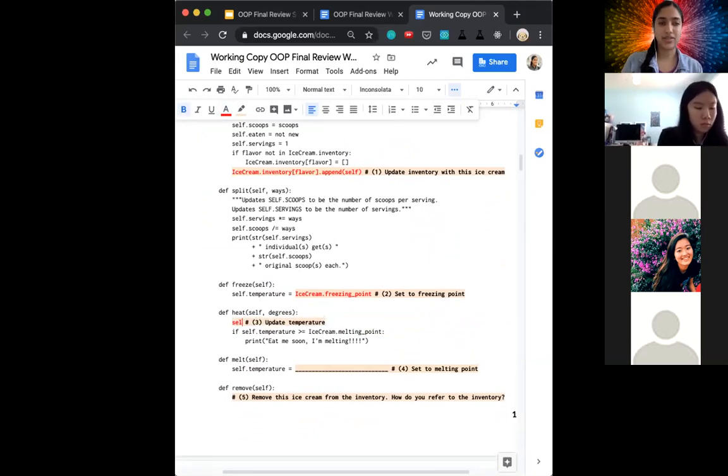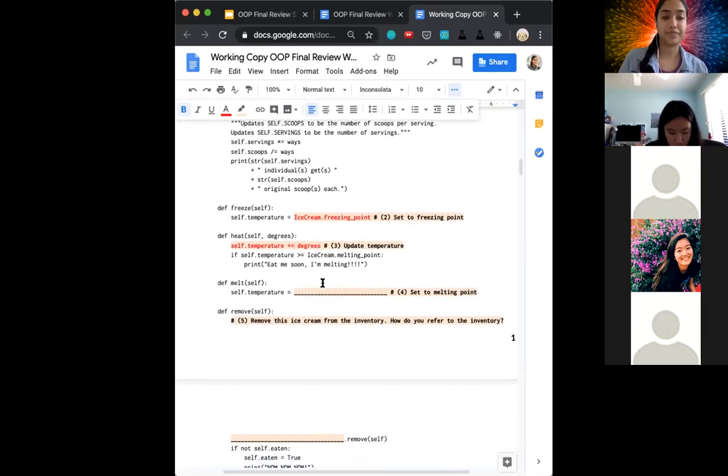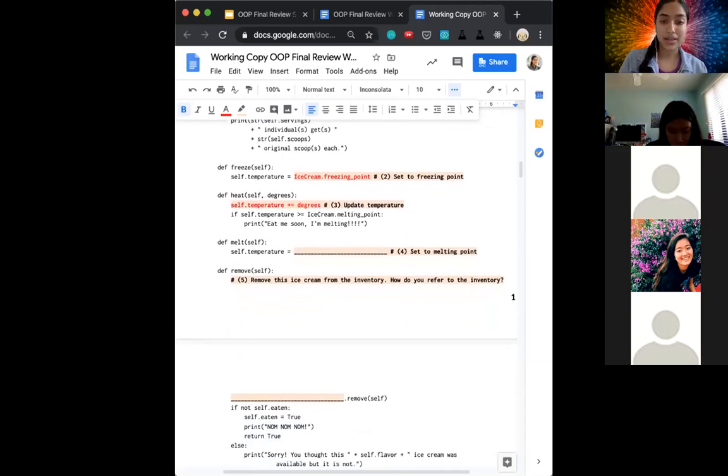So we can say self.temperature, which is the instance attribute that we want to modify. We want to set that equal to whatever it was previously, and then add the amount of degrees that got passed in. So we're increasing the temperature by the amount of degrees. And yes, one nice way to do this in shorthand is to just say self.temperature += degrees. So it will figure out the current value of self.temperature, add degrees to it, and store that value back inside the self.temperature attribute. Okay, set to melting point.